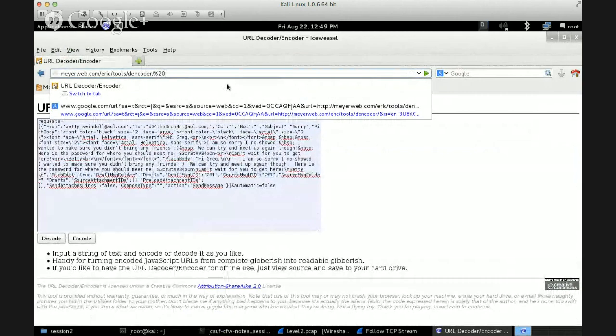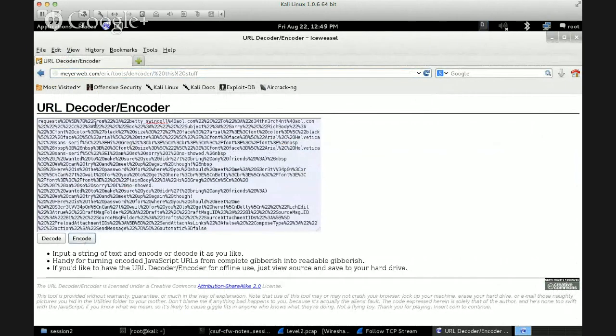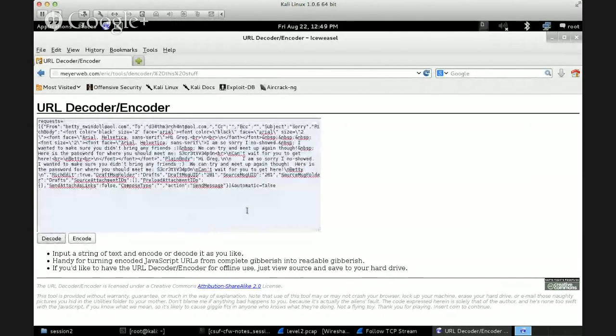You probably have seen stuff like this. In URLs, you can't have spaces, but %20 is a space. So, for example, I'm sure there's a 20 in here somewhere. There's probably, yeah, there you go. So space, space, space, space. But anyways, decode. And then I have this.